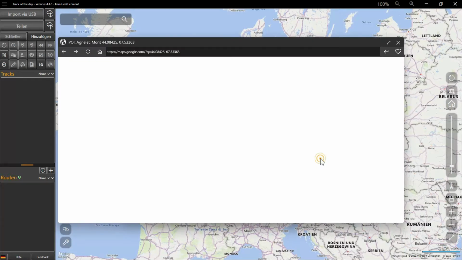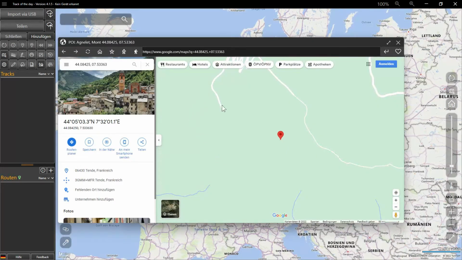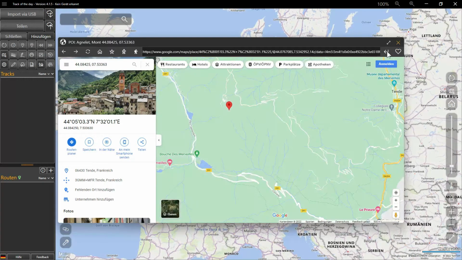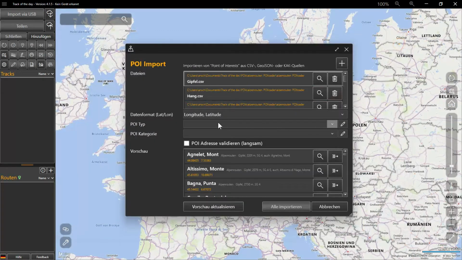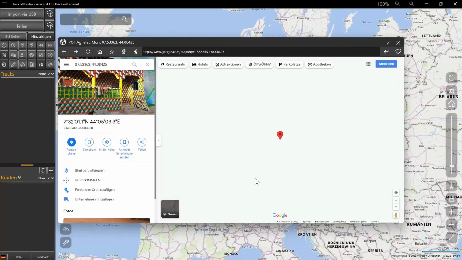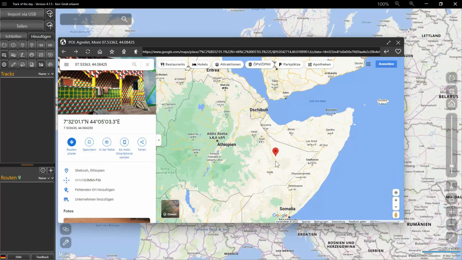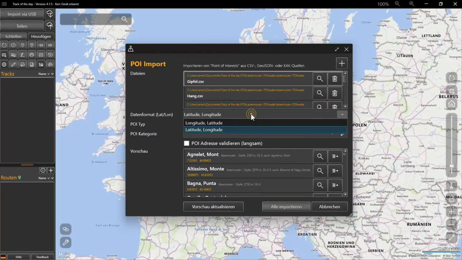If you click on the icon with the magnifying glass, the point of interest is opened in Google Maps. This gives you the opportunity to check whether the order of latitude and longitude for this point of interest is really correct. If it's not correct, we'll see some completely wrong locations. Here we opened the POI in Ethiopia, which is wrong. So we can assume that here the order of latitude and longitude in the geo coordinates of the points of interest stored here is correct.